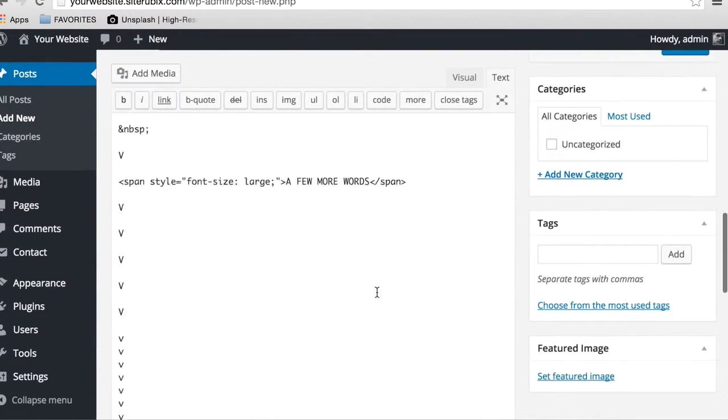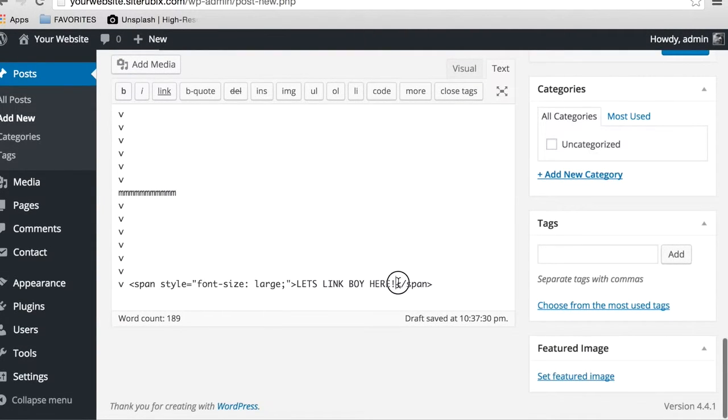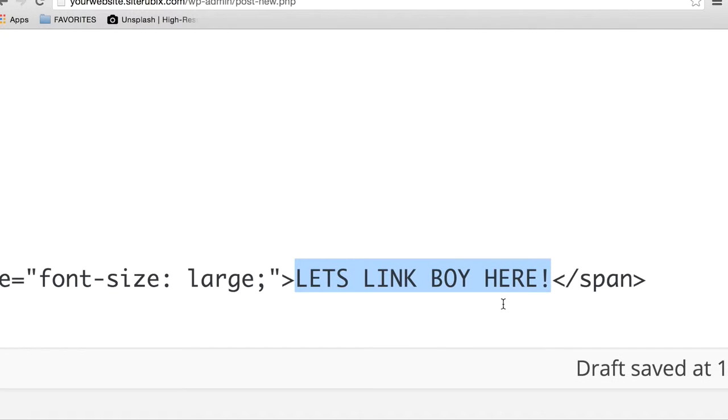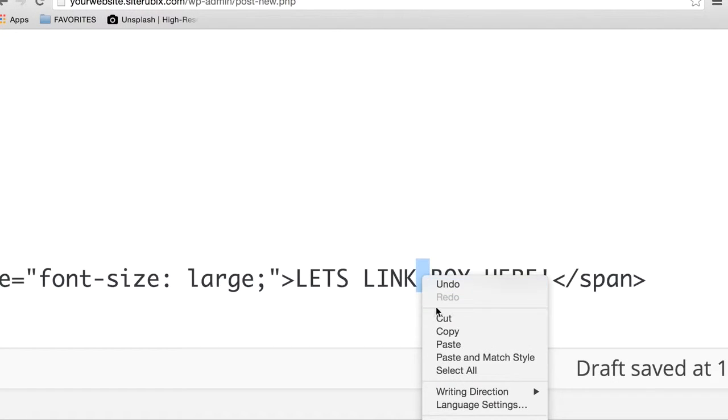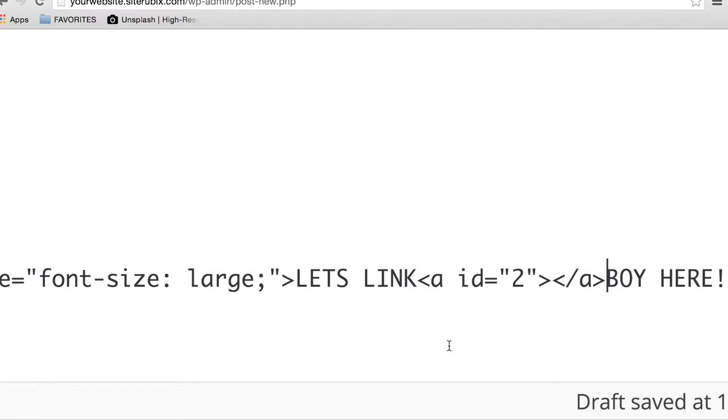And let's scroll all the way down to the bottom for this one, and let's link boy here. And you're going to, again, use that same code we used the second time for story, except you're going to use the number 2 instead of number 1 as we did for story. Okay, and there's the number 2.